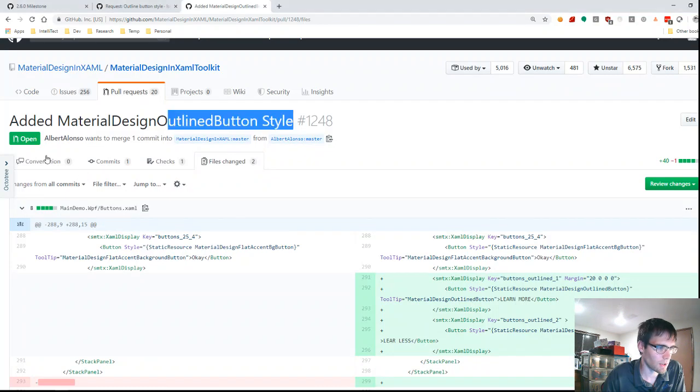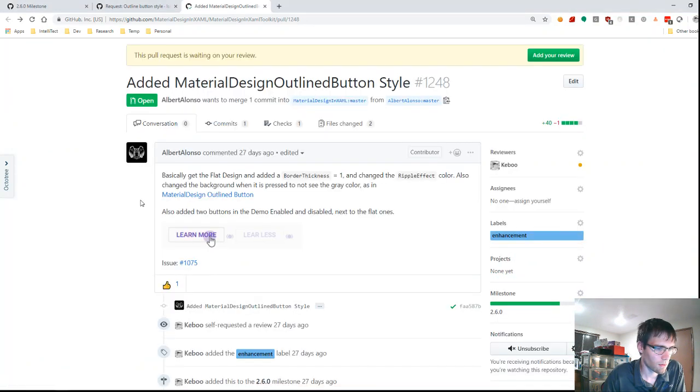So it looks like it should be pretty simple. One enabled and one disabled next to the flat ones. Okay, so this is actually good. And thank you for this comment, Albert, if you're watching this. Even just little descriptions like this, so that I don't have to go and track down where things are supposed to go after the merge, is awesome. So this should make it pretty easy.